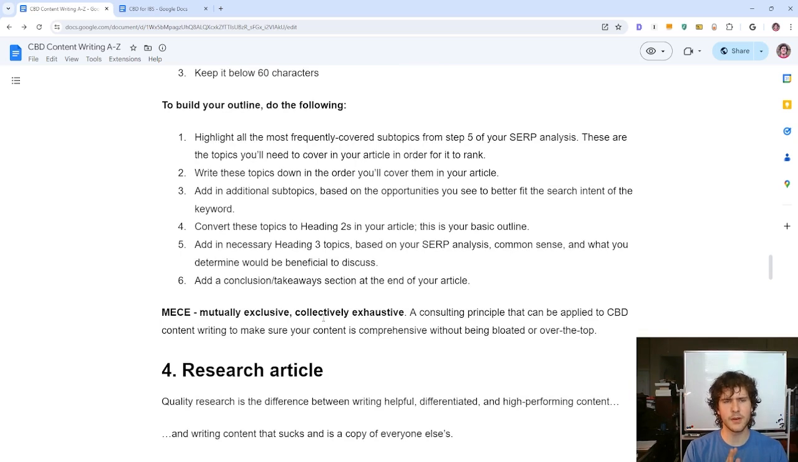One thing to remember when you're building your outlines is MECE. It means mutually exclusive, collectively exhaustive. All the topics in your article that you're covering are all part of that topic, so they're mutually exclusive, but also you cover every single subtopic that is important for that head topic. So your article is collectively exhaustive. It's actually a consulting principle, but you can apply it to CBD content writing to create content that actually ranks and is helpful to the searcher.